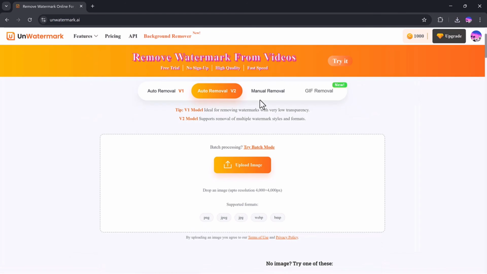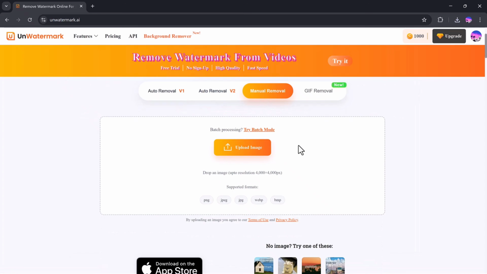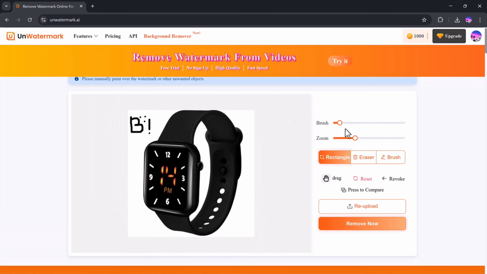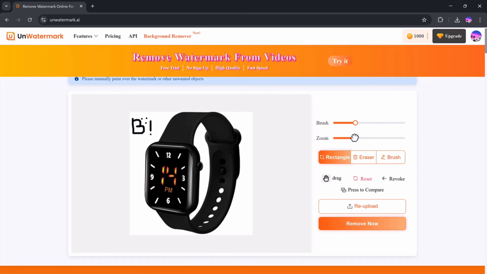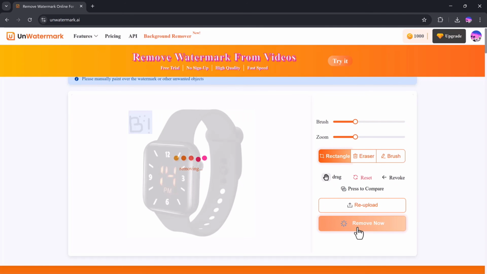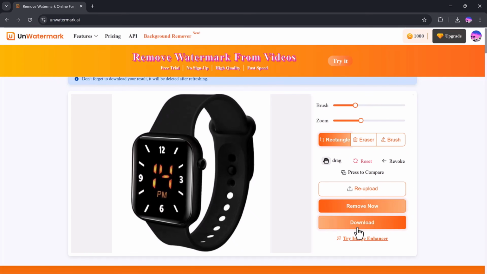Next, let's check out the Manual Remover option. Click on Manual Remover, upload your image, and you'll get full control with tools like brush size, zoom in, out, and rectangular selection. I'll use the rectangular tool to highlight the watermark area, then click Remove. And within seconds, the logo is gone. You can again view the before and after comparison easily.